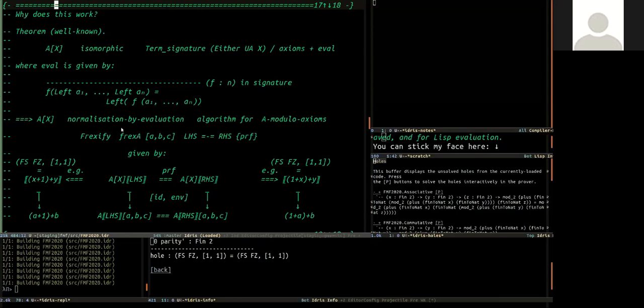Before that, because of this, we can write the Frexify function. So now I'm telling you how you basically write a Frexify function. Frexify takes some free extension A, extended by three variables whose elements are going to be substituted by A, B, and C, and some left-hand side equals right-hand side. And remember, there's an implicit proof argument here. How does that get implemented? Well, we're evaluating this equation's left-hand side and right-hand side in the free extension. For example, x plus 1 plus y on the left, and 1 plus x plus y on the right. What I'm getting on both sides is the same Frex element.